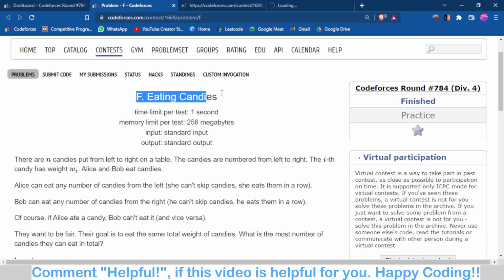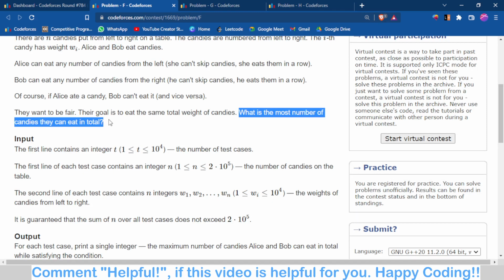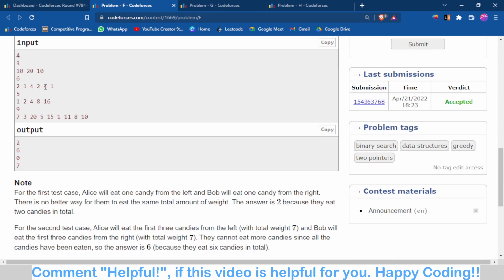It is eating candy. There are two people, Elias and Bob. Elias has to eat from left and Bob has to eat from right. They have to eat equal weight of candies. So what is the most number of candies they can eat in total? It is asking. Let's take an example to understand this. This is example 214241, so we'll discuss this example.